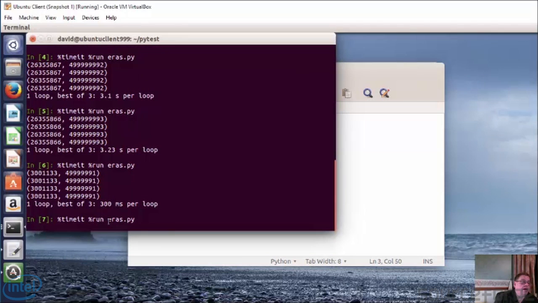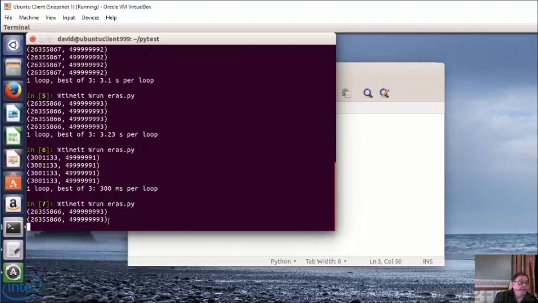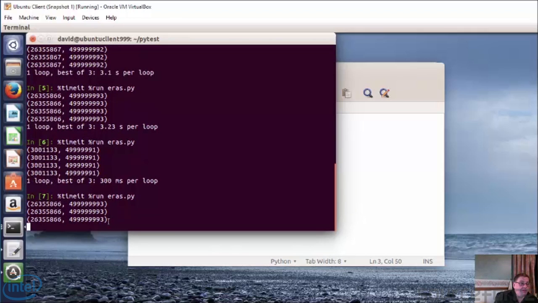And this is running in IPython, which is a shell that lets you time Python programs. It's very useful. We'll come back to this in a minute. And it does several runs and then shows you how long it takes.